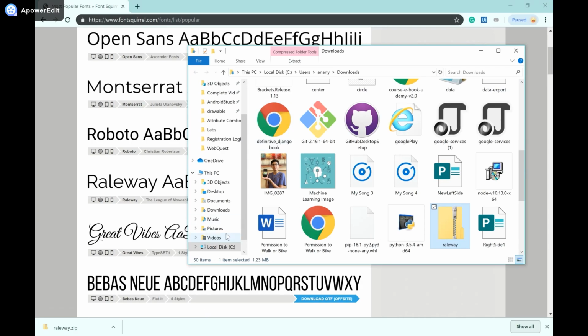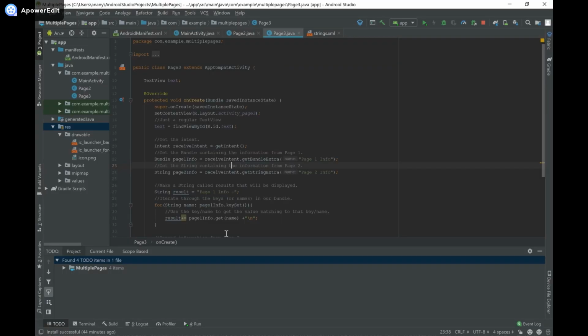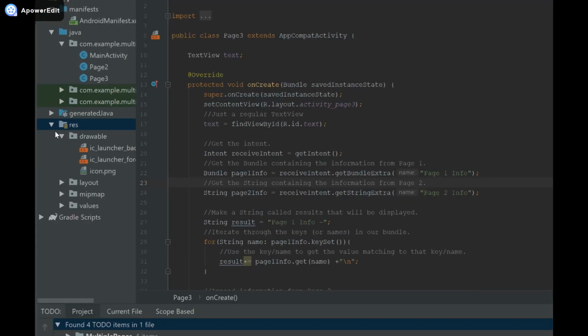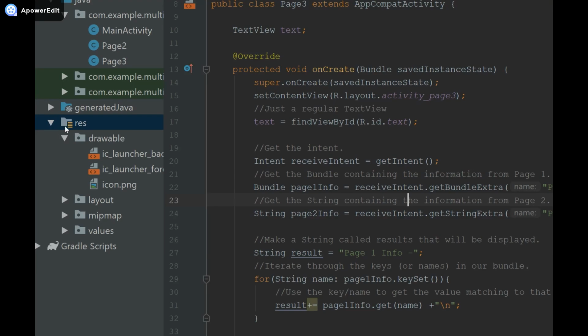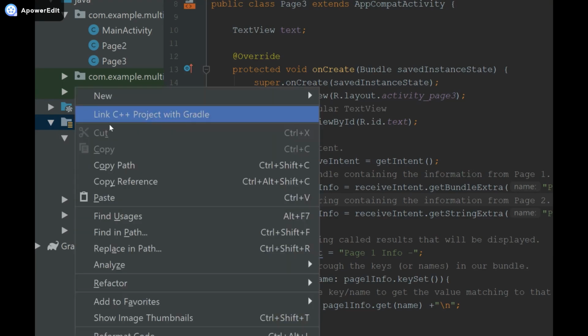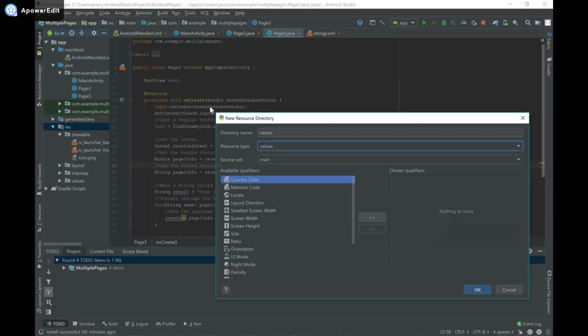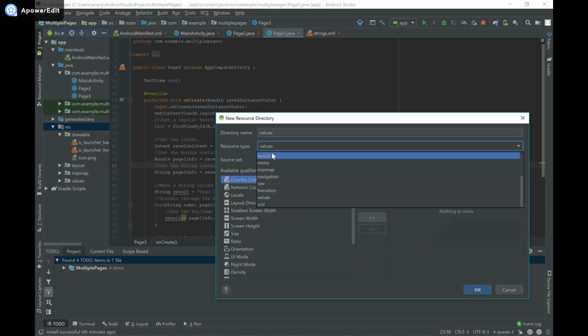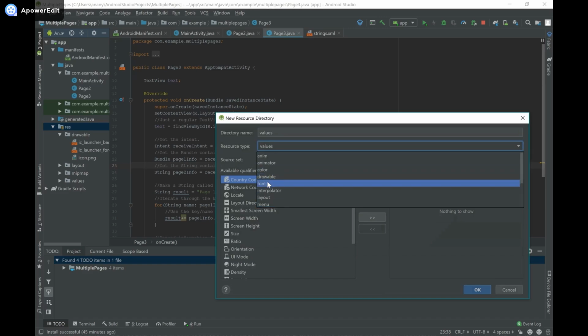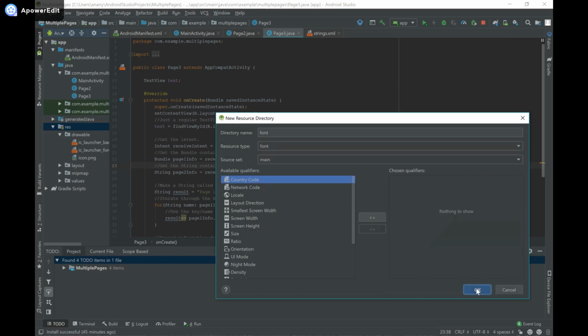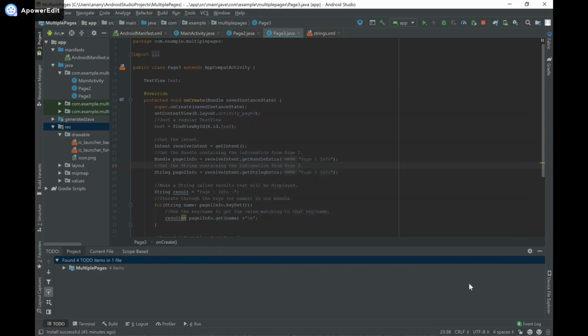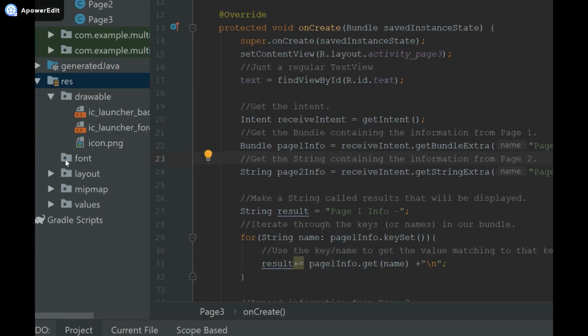Before I use this folder, I'm going to go to Android Studio. And underneath resources over here, we have to specify that we're going to have a new resource type. And that type is going to be font. So right now I'm just using an app from a previous video called having multiple pages in your Android app. So I'm going to specify that the resource type will be font, and click OK. And it's going to add that under resources. Now you can see that the folder has appeared here and it is empty.